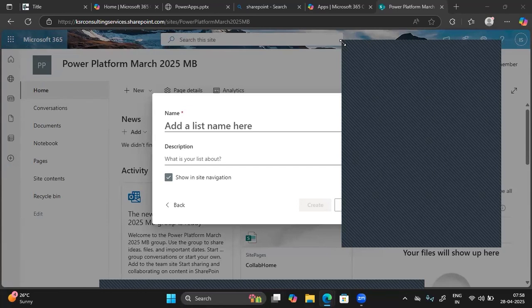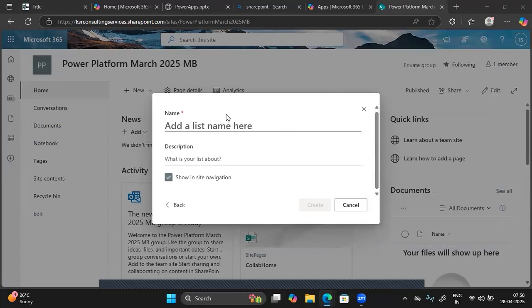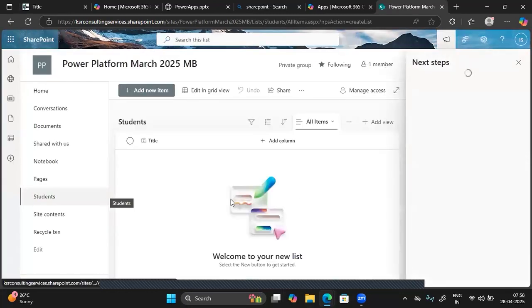Cool. So I think most of you are either neutral or a little aligned towards student management, so let us have that only. Let us create a students list here first. Show site in the navigation, that's fine. Click on create. I should have given student details, but that's fine.